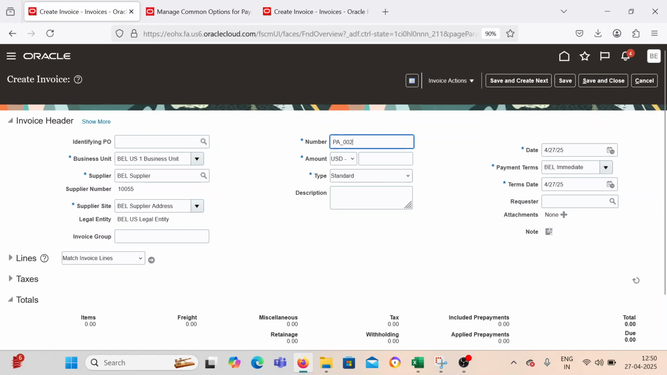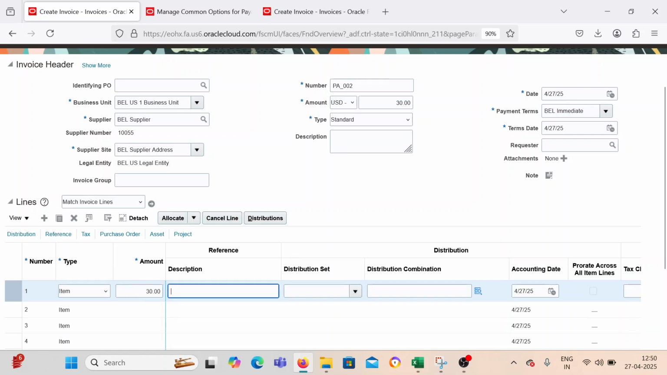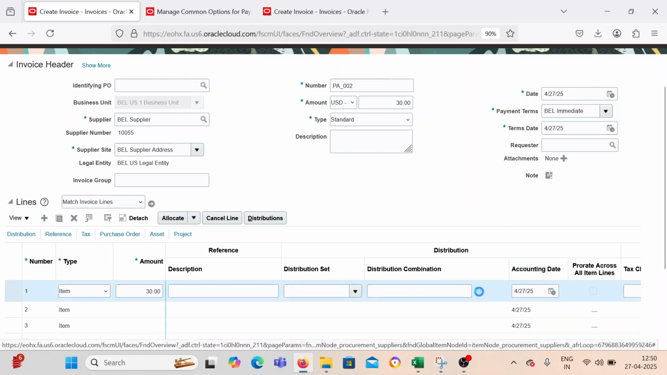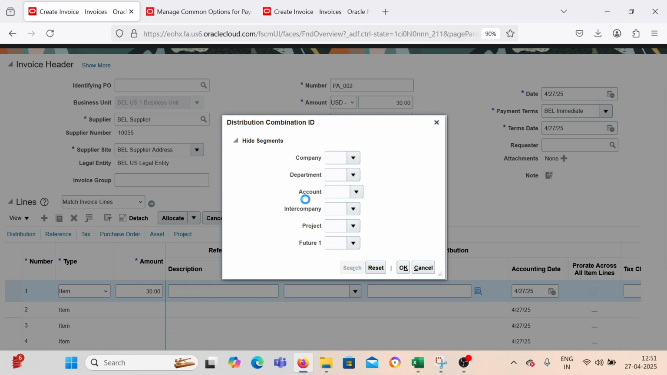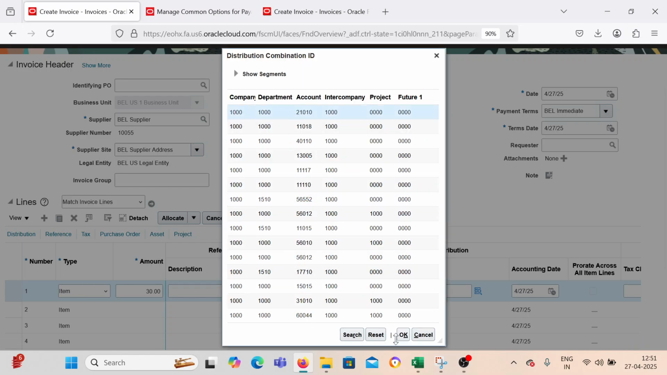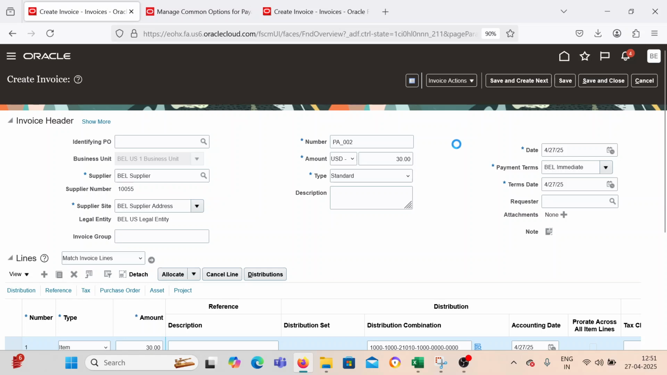Pay alone, this time 002. Let's make it 30. Go to the line, give the line as 30. Distribution code, we can select it as same invoice, and validate the invoice.